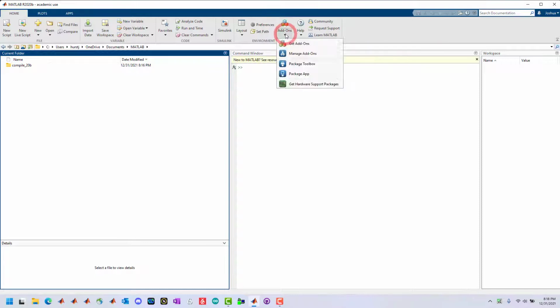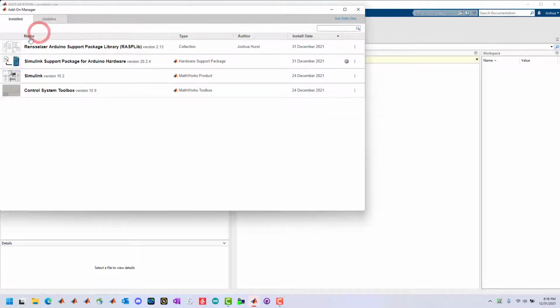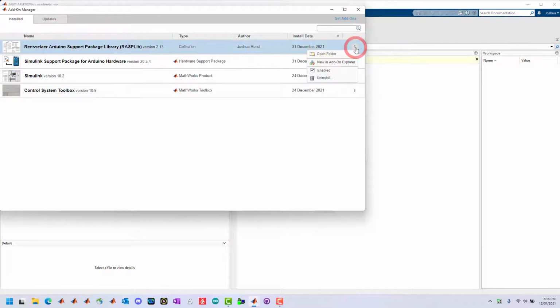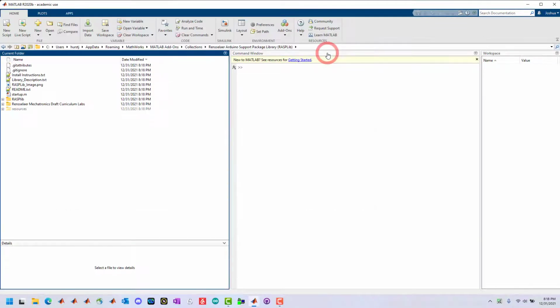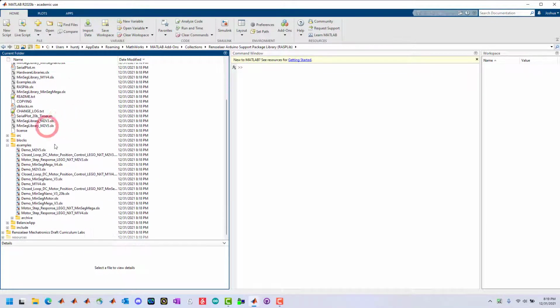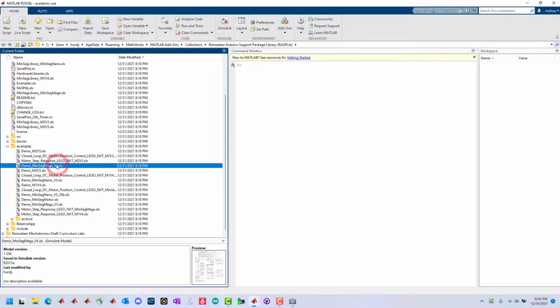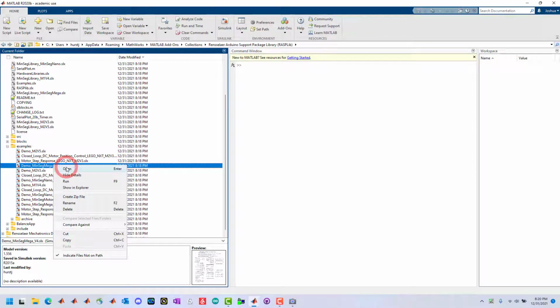Click the Add-ons menu to manage add-ons. In the Rensselaer Arduino support package library, click and then Open Folder. This brings you to the location of the library. Go into the RASPLib folder, into the Examples folder, and find the demo file for your system. This hardware is an Arduino Mega, the MinSeg Mega, and the demo file is demo MinSeg Mega V4. Open this demo file.